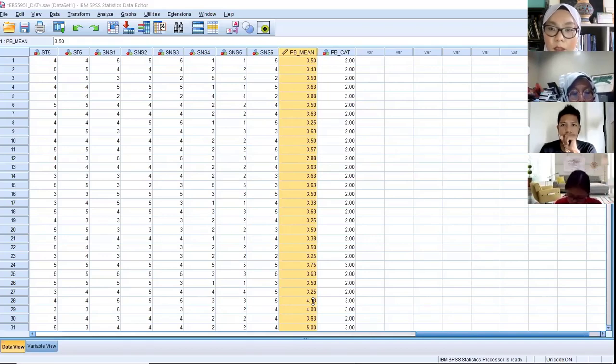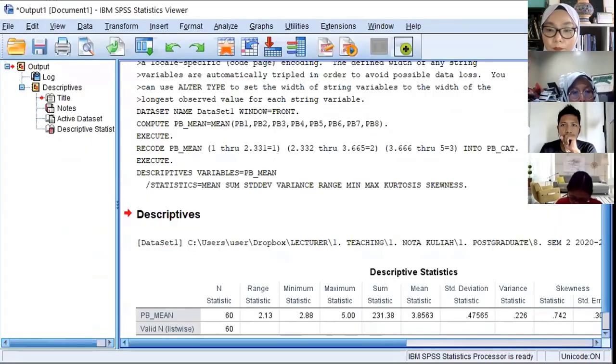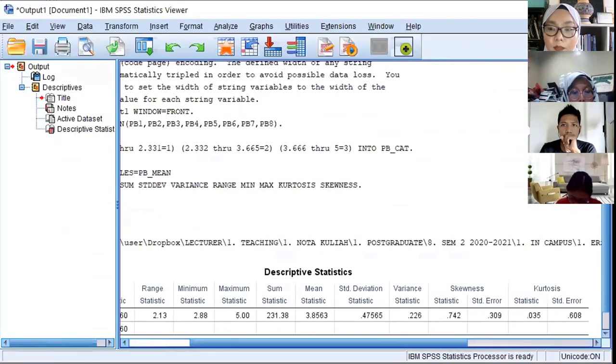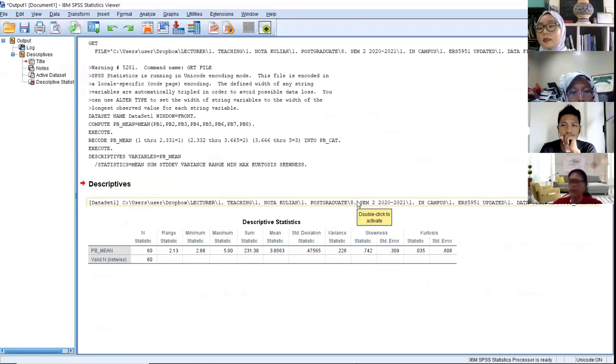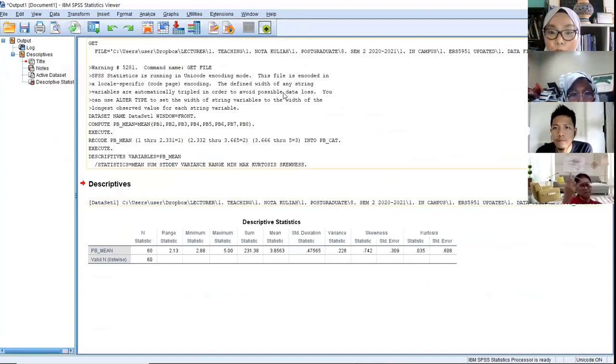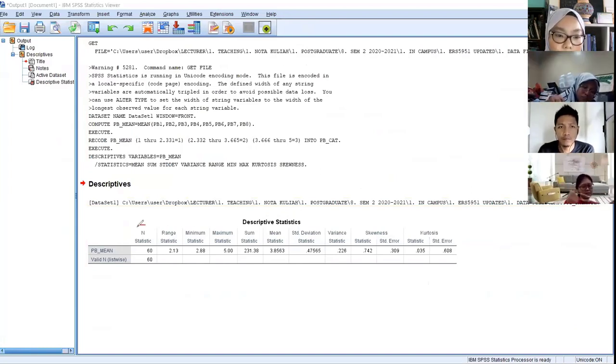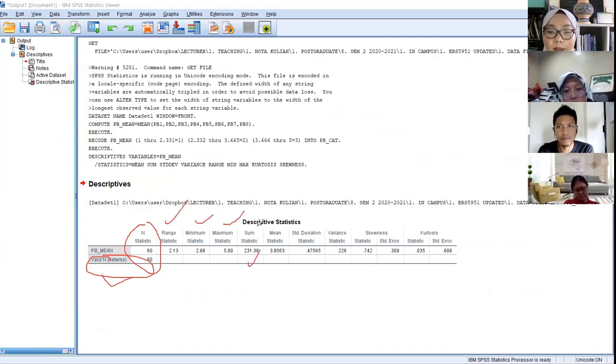So this is your output. The function for descriptive and frequencies is actually quite similar. If you compare, they have the value for statistic. This one the valid case. In frequency pun ada range, minimum and maximum. Some statistic, mean yes, standard deviation yes, variance yes, skewness and kurtosis yes.